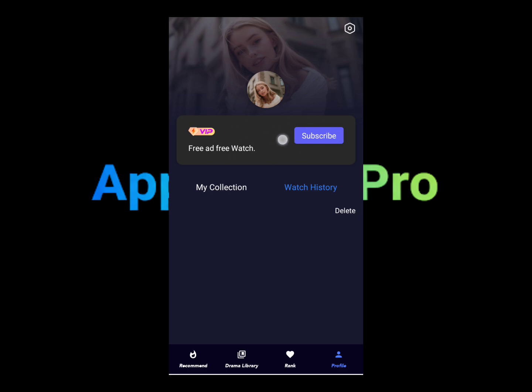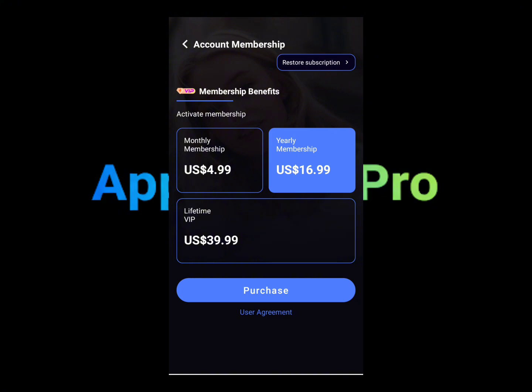Here you can go ahead and get the ads-free subscription. If I tap on the subscribe option here, I'll be able to see their prices and pretty much everything as it relates to their subscriptions. You can see here they have a monthly, a yearly subscription, and yeah, that's really pretty much it.